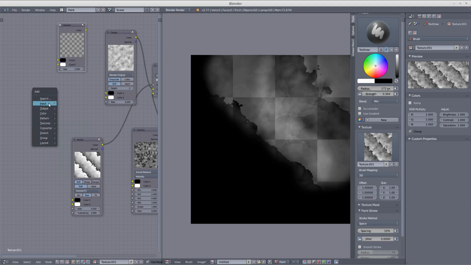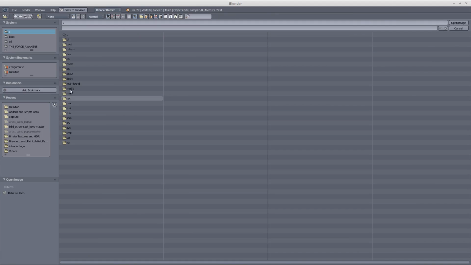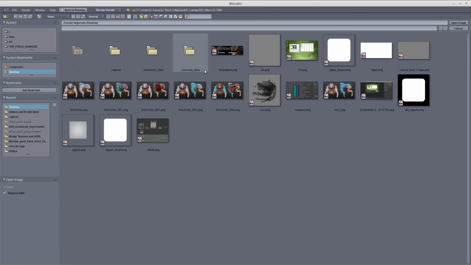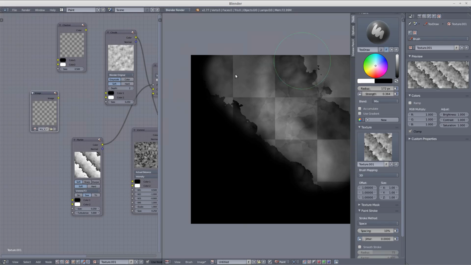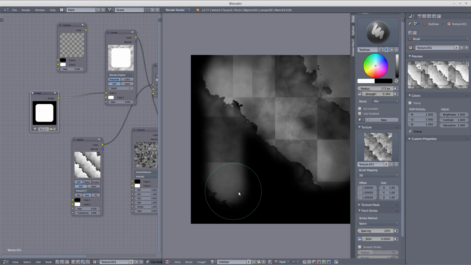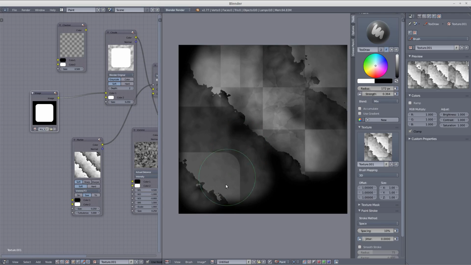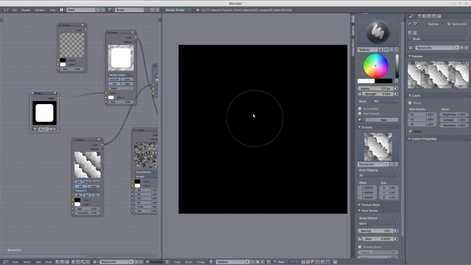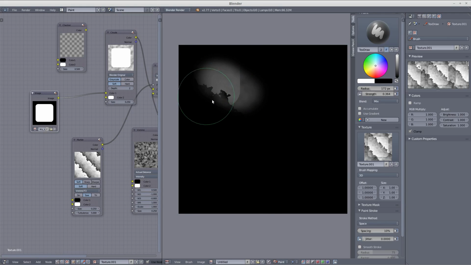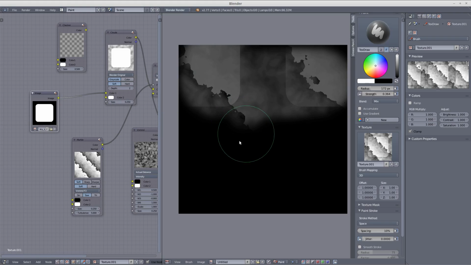So let's add an image, open something from maybe my desktop. I'm going to set up this image and run that. And it looks like it's, not sure. Yeah, it's using it, but it looks like it's repeating it.